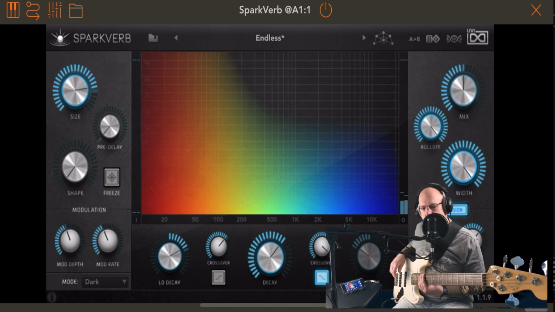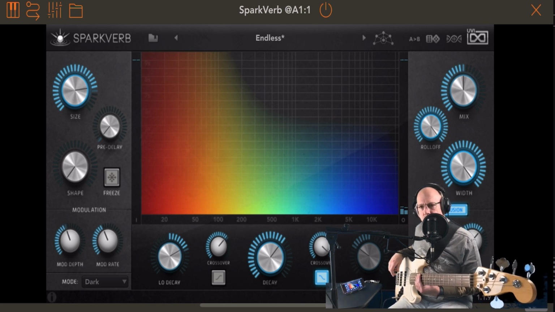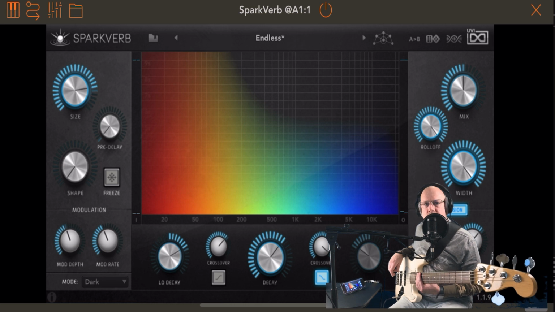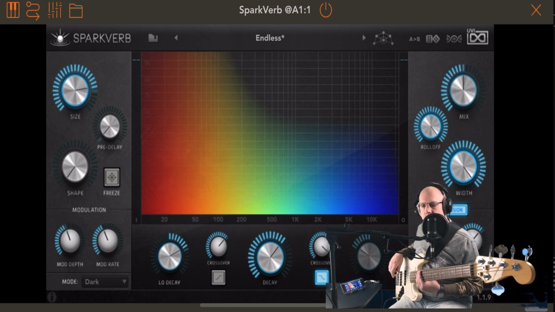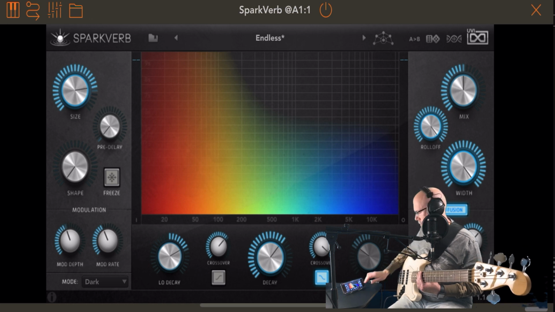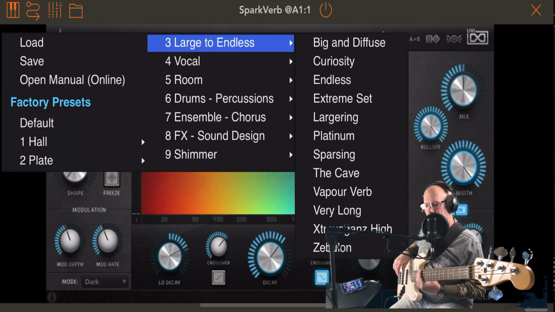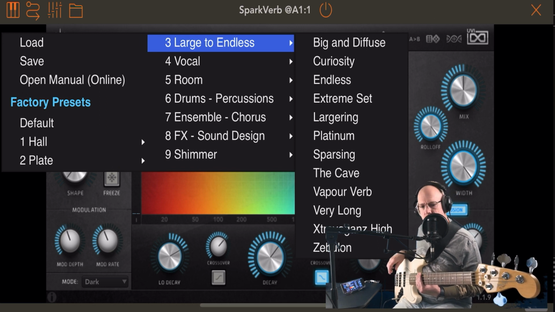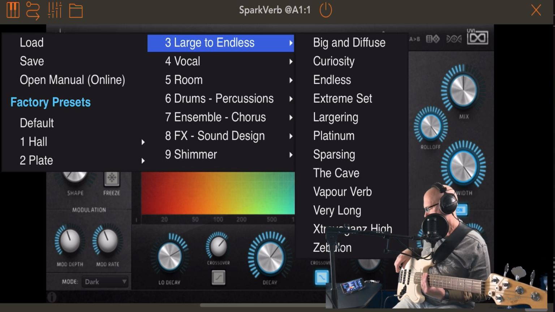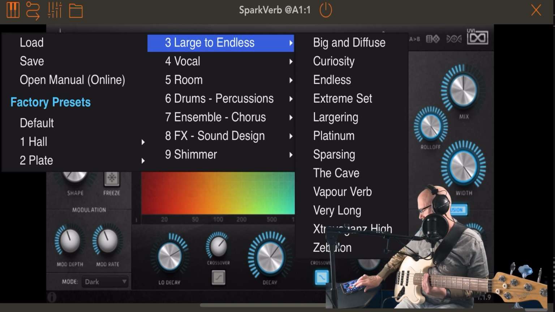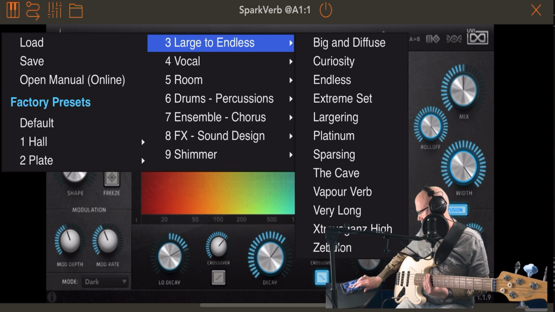I use endless just to show, because it's such a dramatic reverb, just to kind of show how the changes that I do affect the reverb. But you've got very specific menu sections: vocal, room, drums, ensemble, effects, shimmer. Let's go to shimmer. I love shimmer verbs.